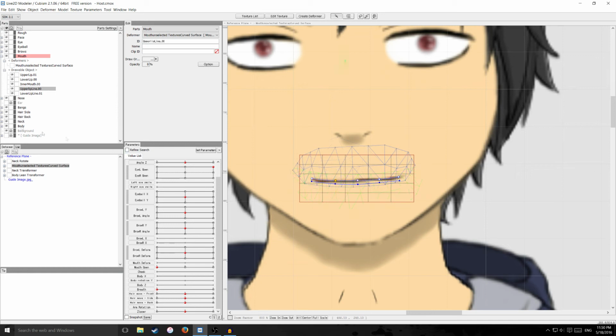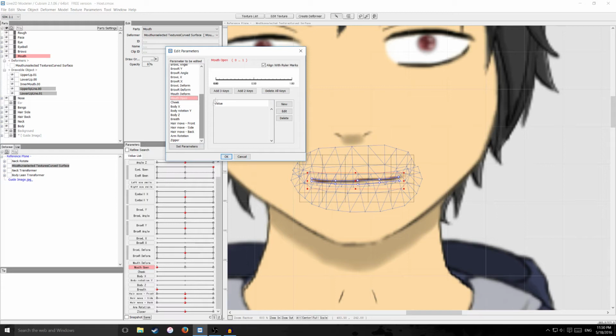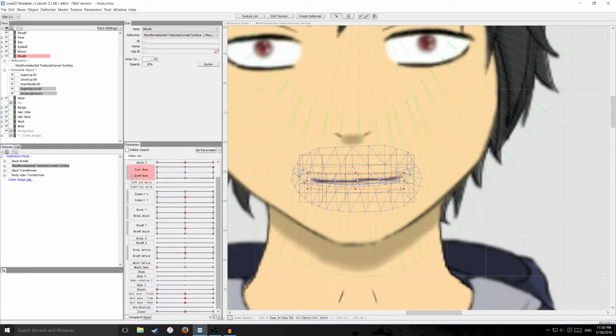So I'm going to undo this here. Now what I have to do is I also have to make keyframes for these lines, because if I adjust the upper lip and lower lip for these new keyframes, and I try to go back, these lines won't go back to their original position. So what I'm going to do is highlight both these lines and then make keyframes as well. Just go to mouth open, add 3 keys, and hit OK.